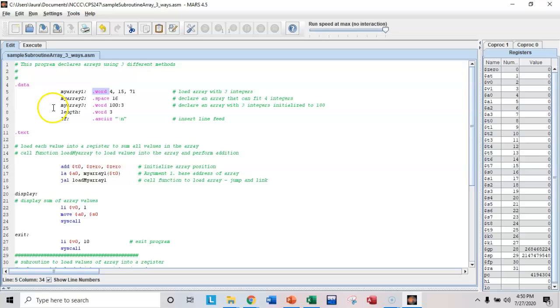Then the third way is to declare an array that stores words, and in this case it's storing 3 integers initialized to the value of 100. So again, I explained that in the comments here. So here preload the values, here allocate space, here initialize.